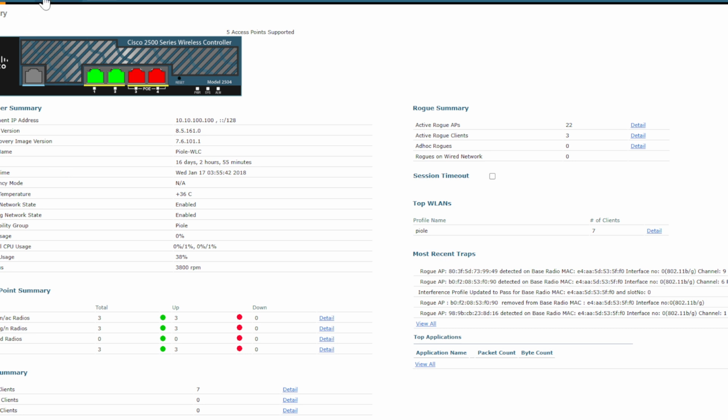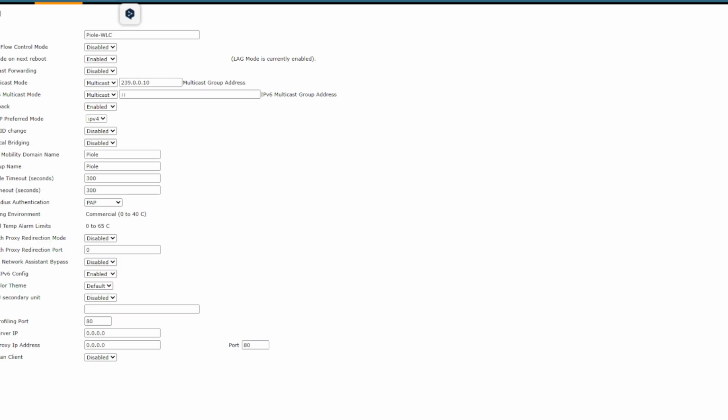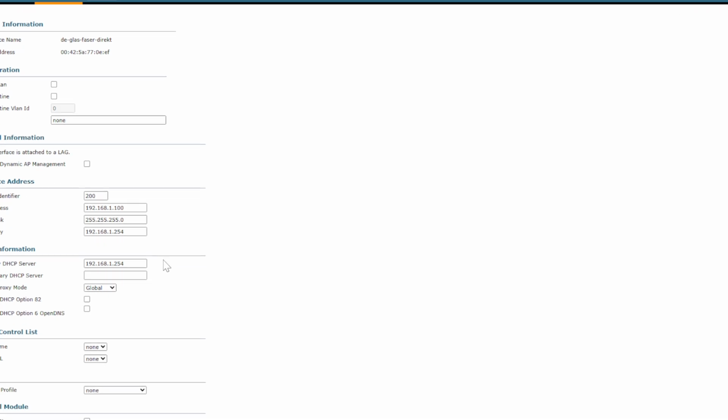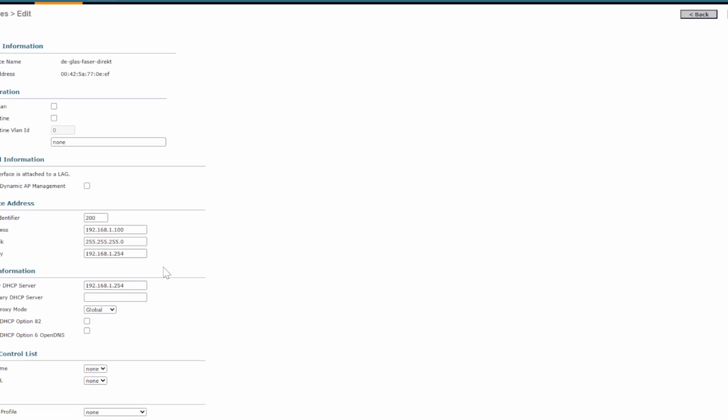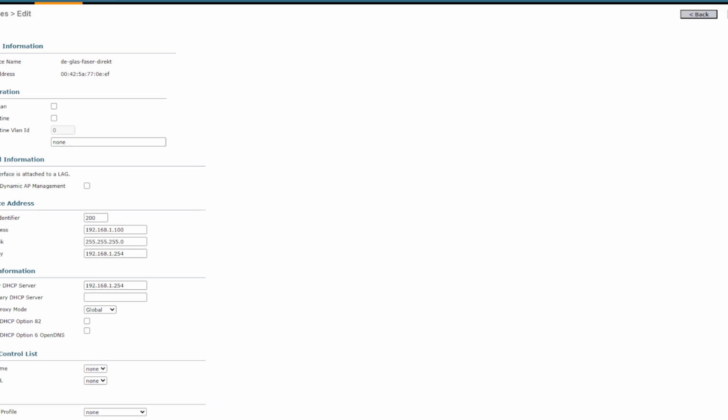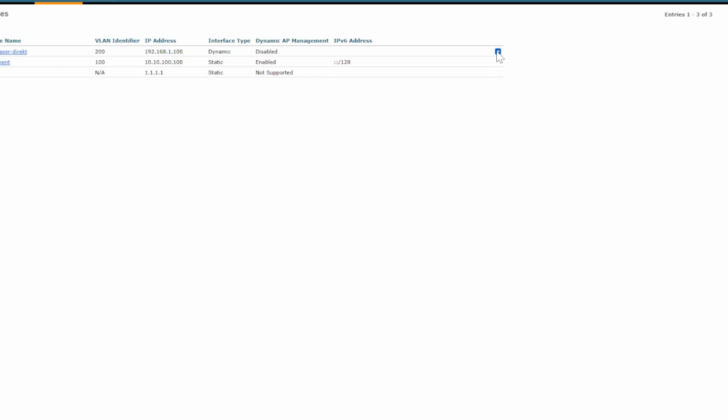So let's go first here, the interfaces. On the first video installing a wireless controller, we did configure this management IP address. This has been configured from the CLI. This one is what we configured. The question is, where can I proceed on deletion? Here, remove. I will remove this interface.